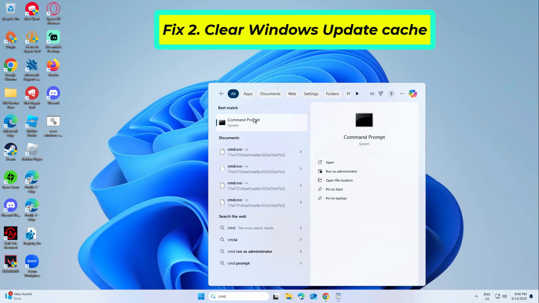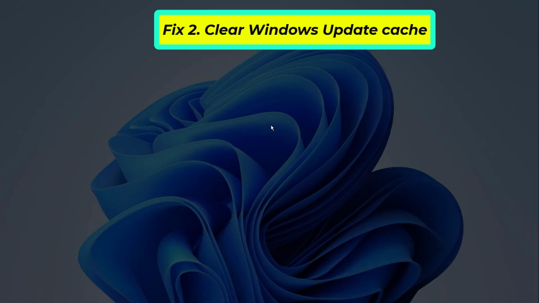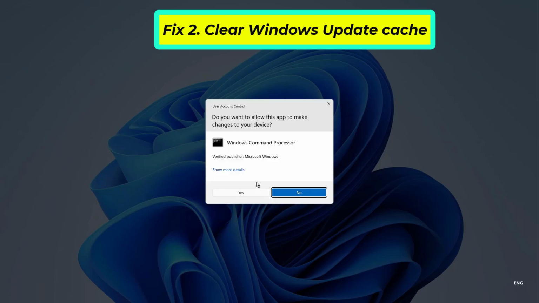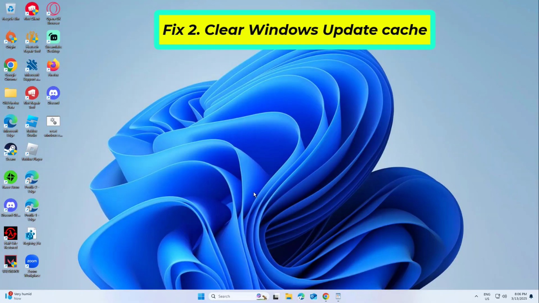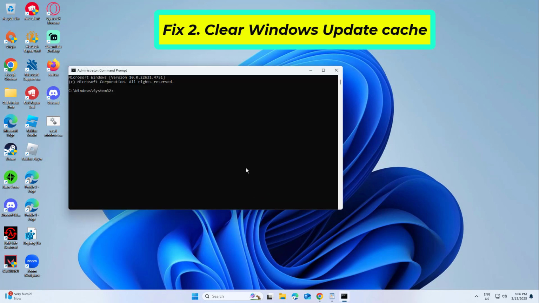Fix 2. Clear Windows Update cache. Corrupted update files in the cache can disrupt the installation, and clearing them forces Windows to download fresh files. Copy and paste the command that you will find in the description of this video.